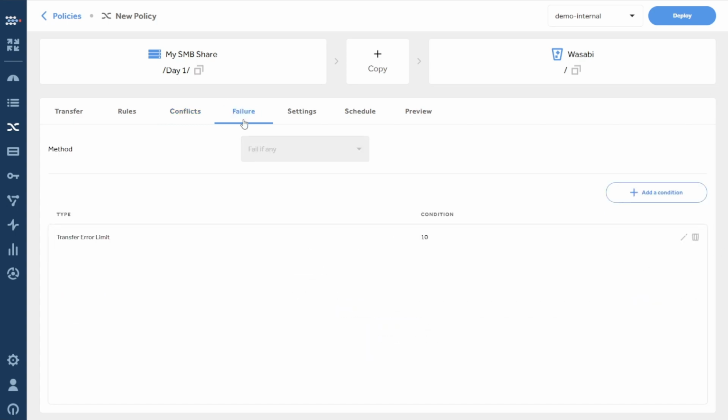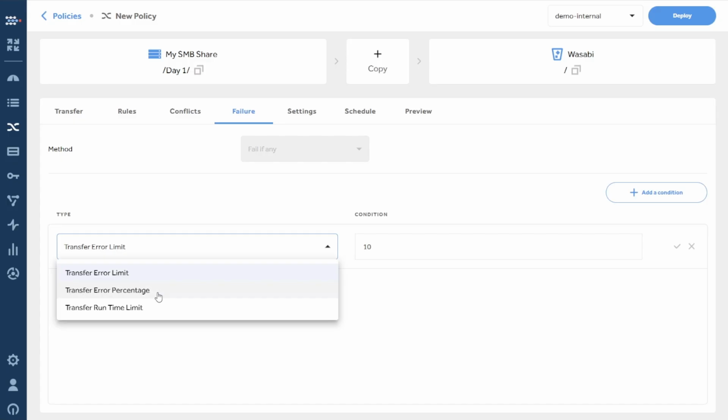On the next tab, you can define when a job will fail. A job will fail after it has either hit a certain error limit, meaning that X amount of files have not been able to be transferred, or if their hashes do not match, or based off of the error percentage or the total runtime of the policy.